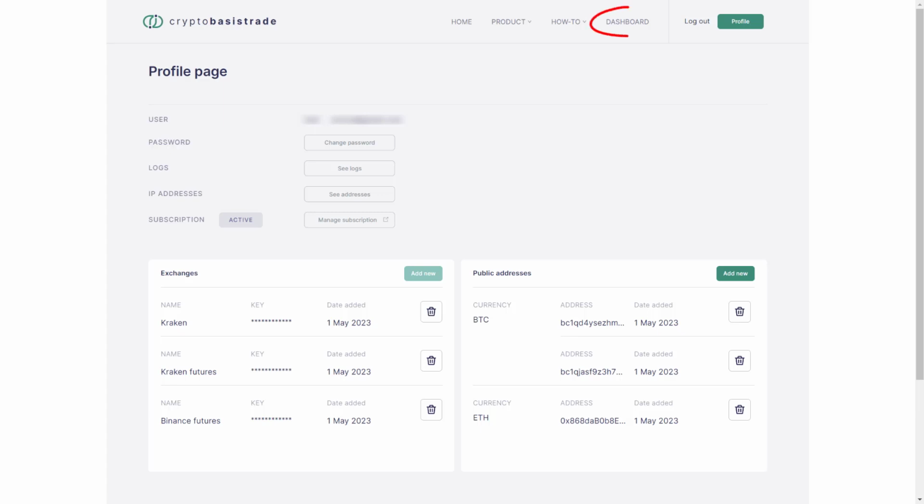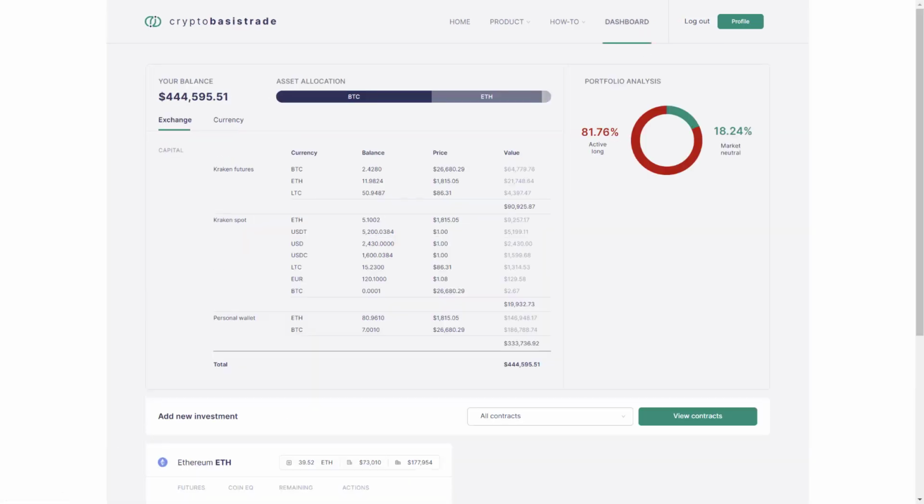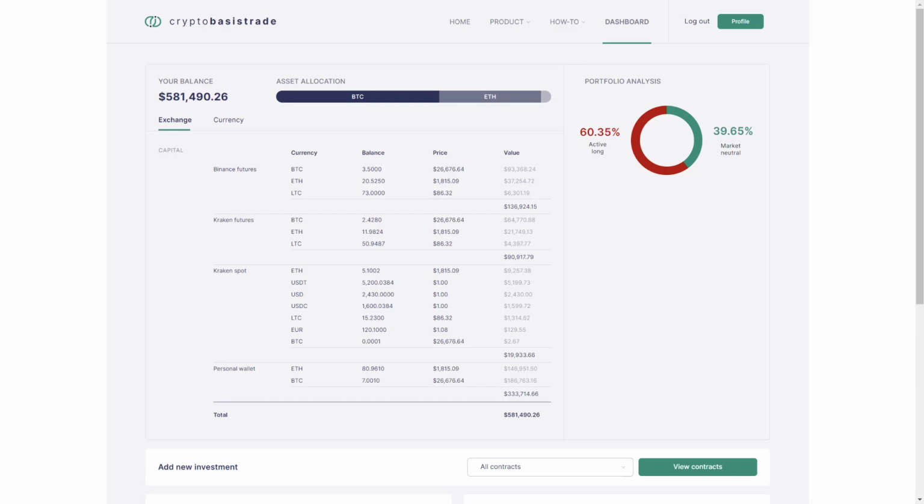You can access it in the dashboard section of the website. The two main tools that you will use to monitor and manage your arbitrage positions are Portfolio Dashboard and Trader. Let's start with Portfolio Dashboard.